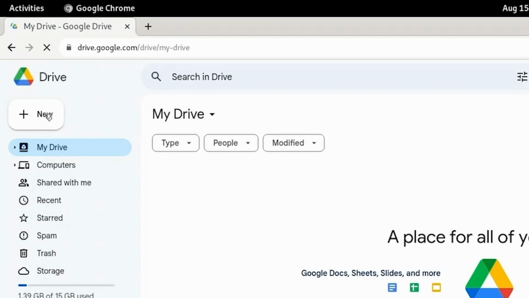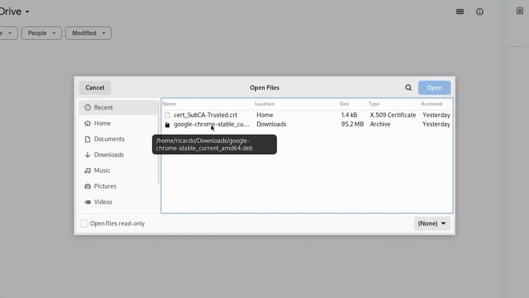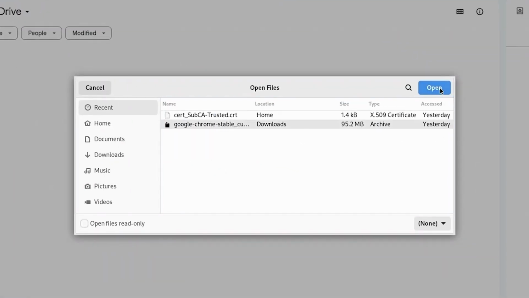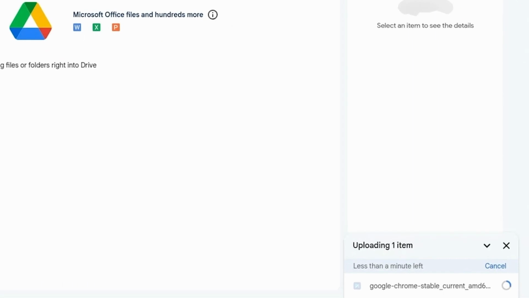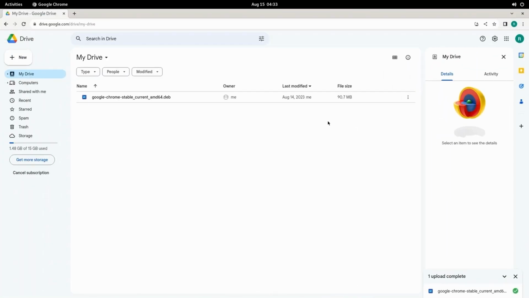and we're going to do the same, upload the file. File upload, and click on open. So the upload has worked even without the quick application. Now we're going to go back to the file to take a look which applications now Google Drive is using.